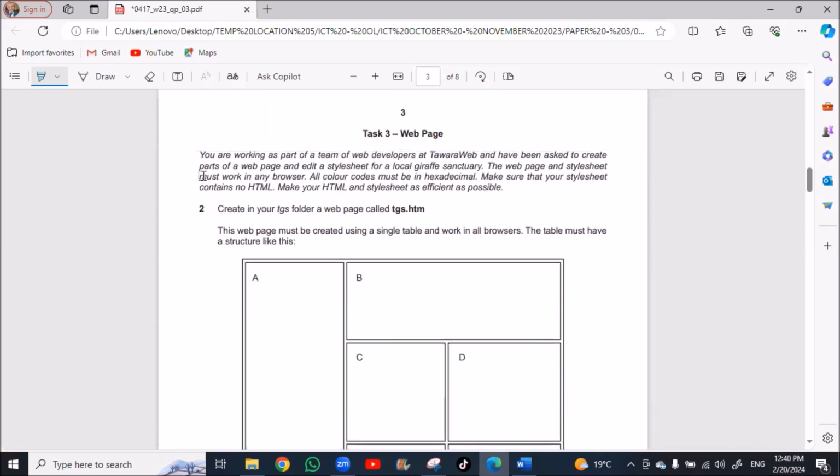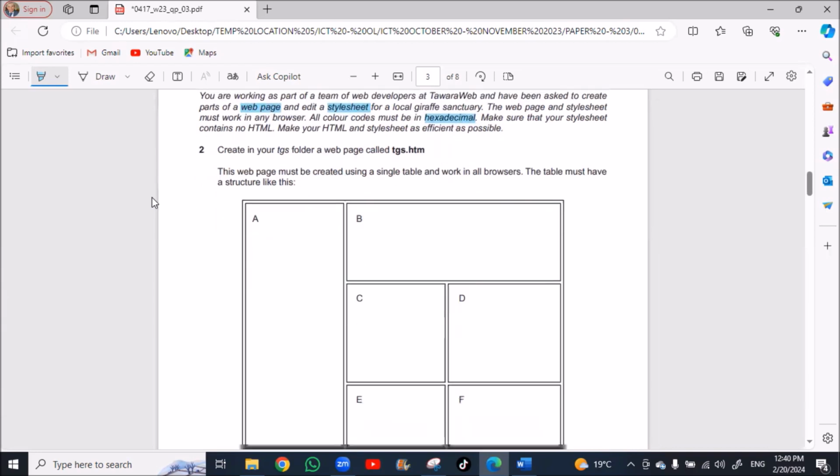Task 3, web page. You are working as part of a team of web developers at Tawara Web, and have been asked to create parts of a web page and edit a style sheet for the local geography center. The web page and style sheet must work in any browser. All color codes must be in hexadecimal. Make sure your style sheet contains no HTML. Make your HTML and style sheet as efficient as possible.